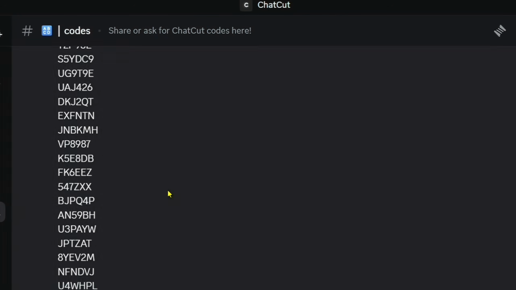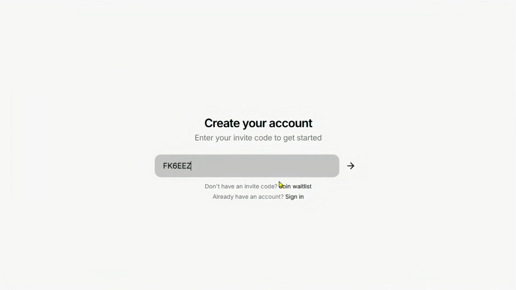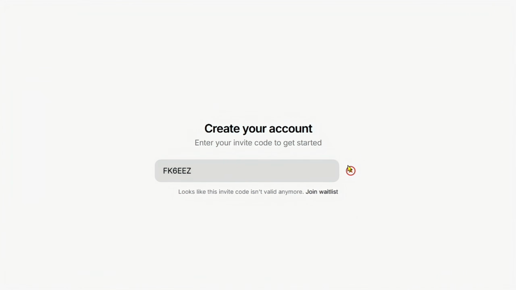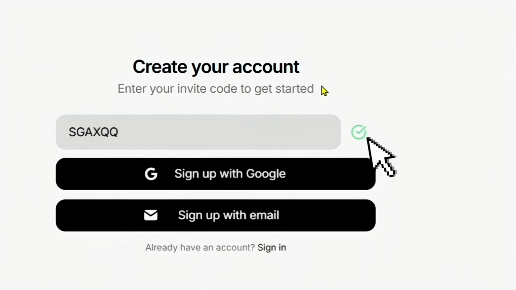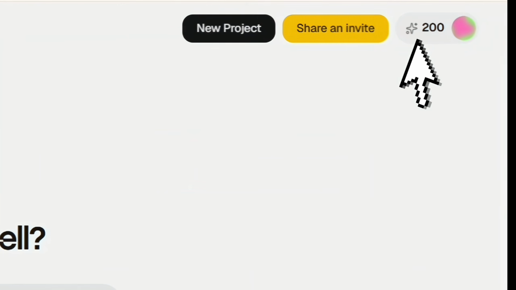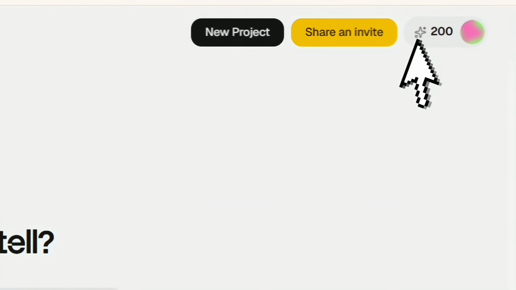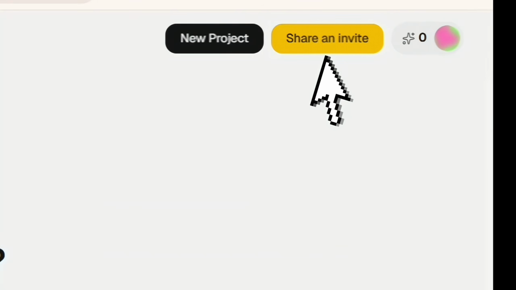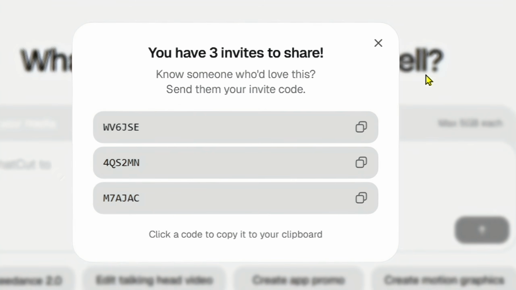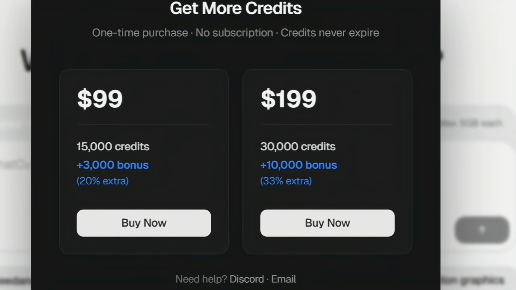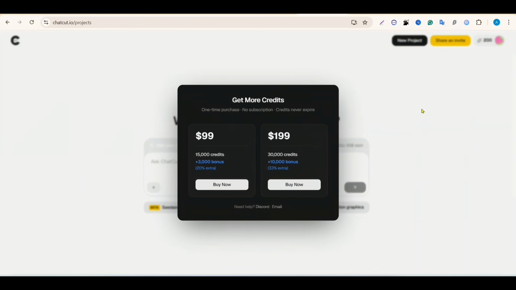In my case, I copied one code and pasted it into the ChatCut site. It showed as expired. Then I tried another code, and this time I got a green tick, which means it worked. After that, I signed up using my email, and the platform gave me 200 credits, so it's not fully free, but enough for testing. If you click on Share Invite Code, you'll get 3 additional invite codes that you can use with other email accounts to get more credits. You can also purchase credits, but for testing, the free ones are enough.